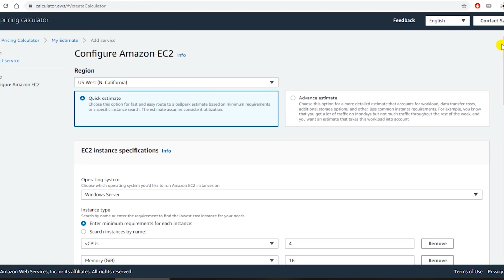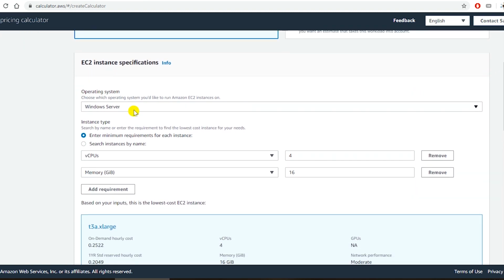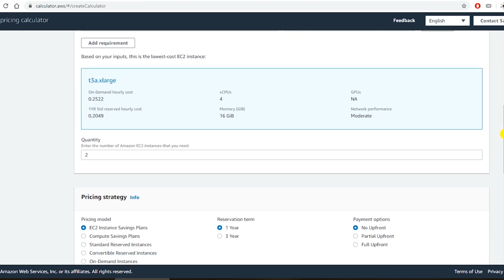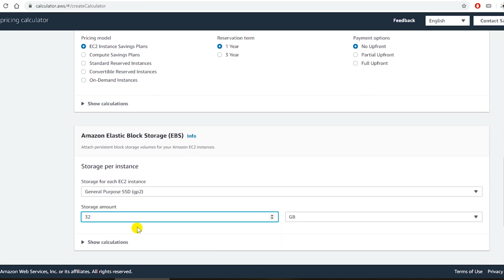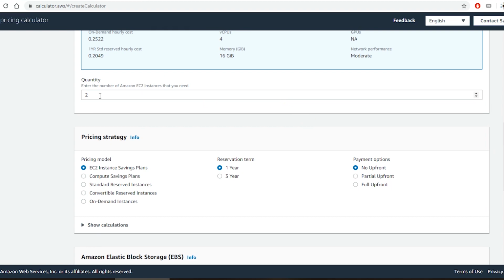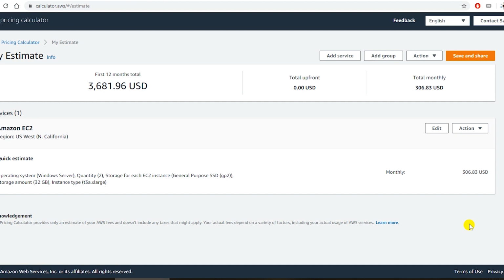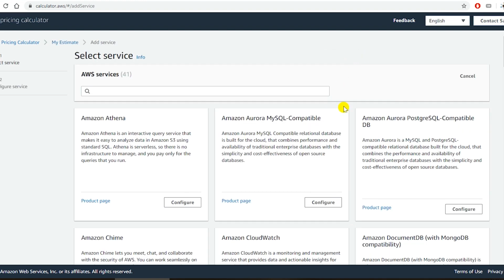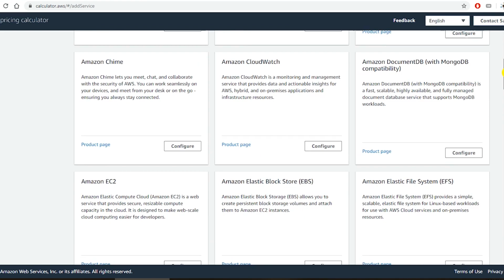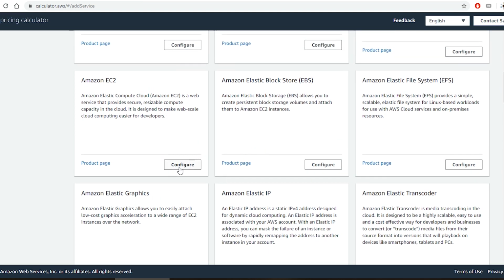So I selected an EC2 instance with Windows Server operating system, 4 processor, 16 GB of memory, 32 GB of SSD hard drive space, and 2 of these instances. So I select Add to my estimate. Next, I'm going to add another virtual machine. So I go to Add Service and then select Amazon EC2 and configure.